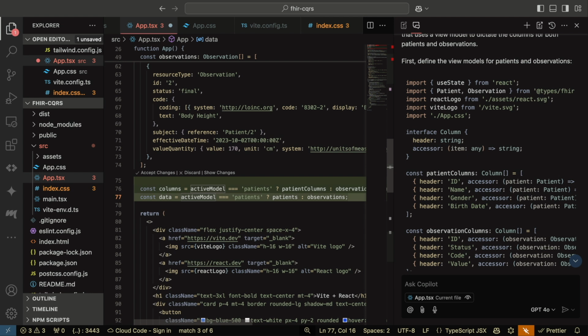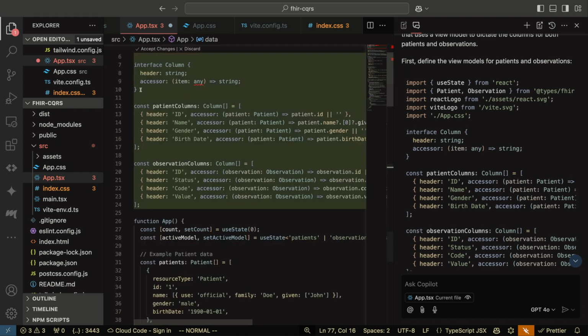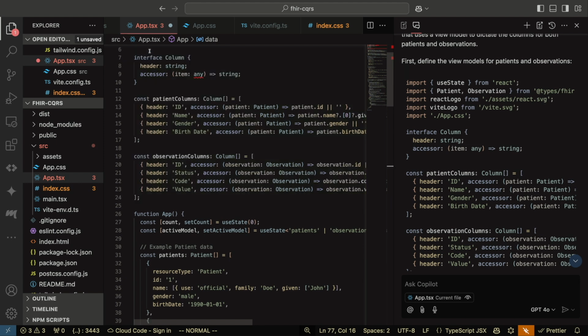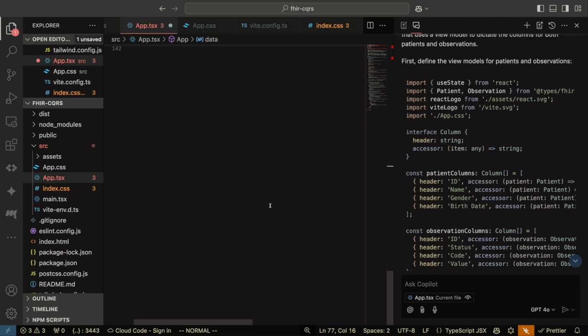We see that we're defining the columns and data based on which the active model is, and that this is an incoming change. Let's accept that. Then here, we'll render the name of the active model in an H2 tag. And let's accept the interface changes. All right, not bad. Let's see what it looks like.